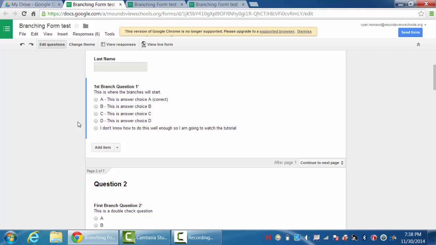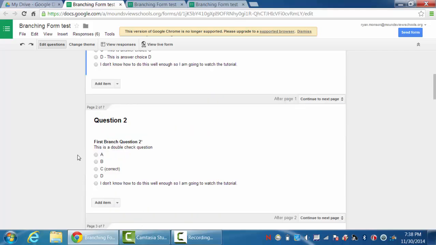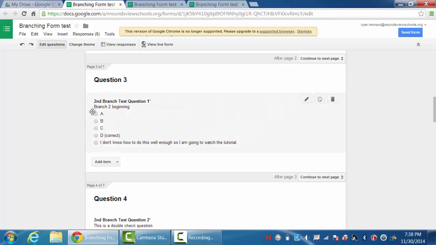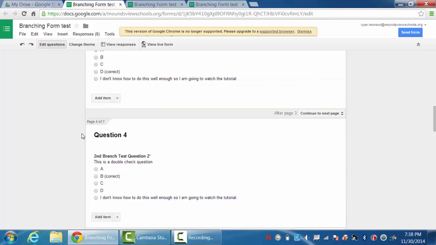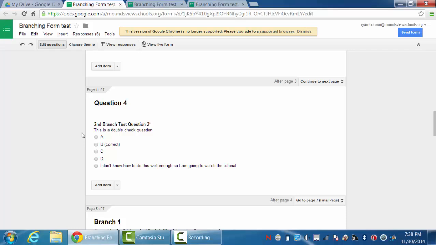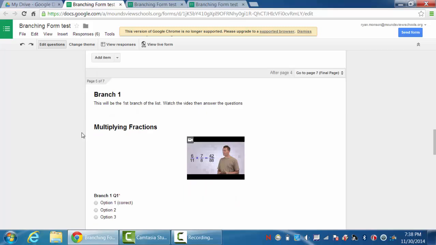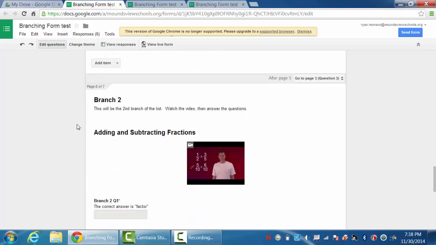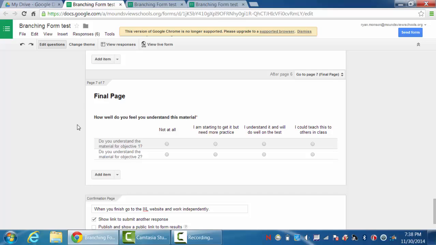I wanted 2 questions for branch 1. So I did question 1, added a page break, then did question 2. Then I wanted to make 2 questions for my second branch or my second objective. So question 3 was the question for the second branch, and then question 4 was the second question for that second branch. Okay, then after that, I made a page for each of my branches. So I had a page for branch 1, and I had a page for branch 2. And then to finish it off, I had a final page that was just a sum up type of page.